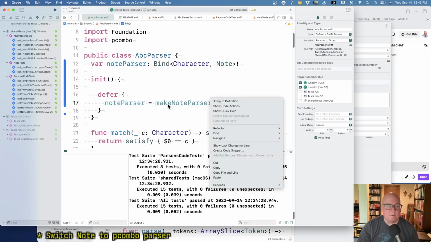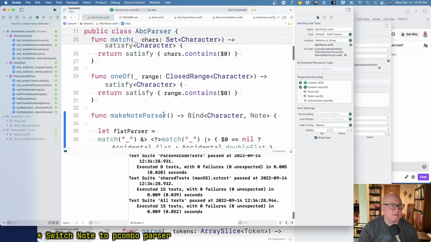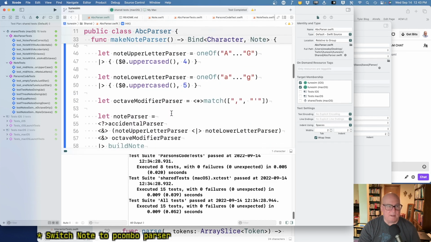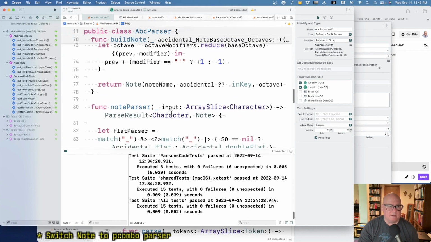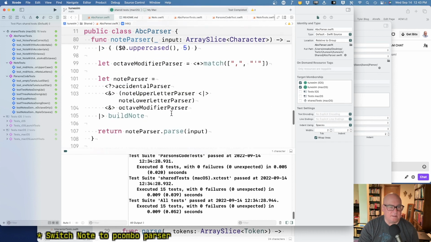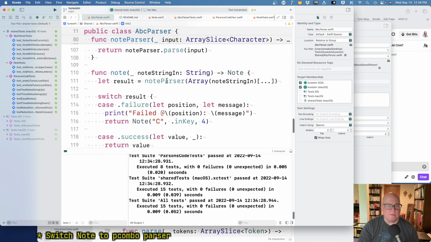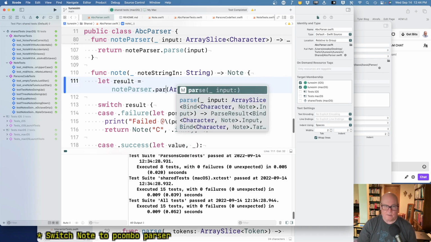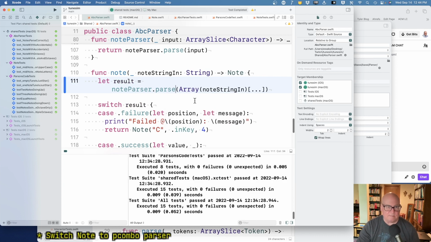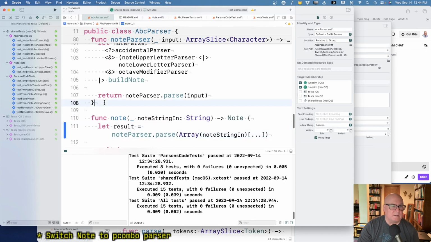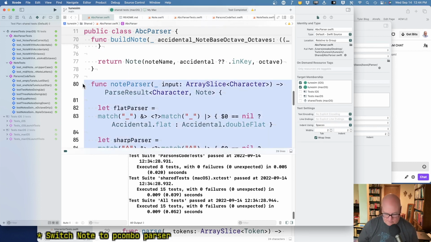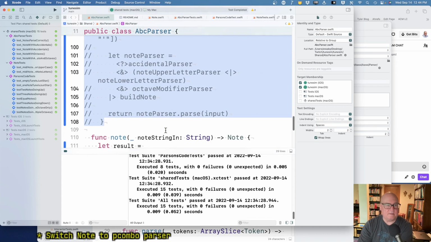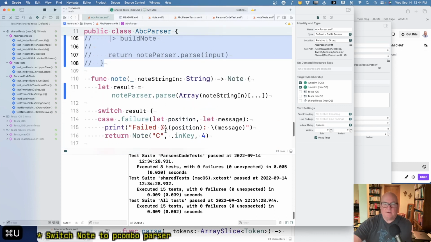Okay, so we've got note parser. It's assigned. We called the make on it and built the whole thing up. And then in here, we do note parser dot parse of that. Okay, and this is no longer needed. Okay, let's make sure that all hangs together.